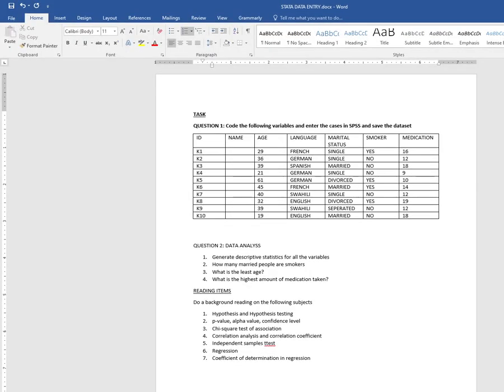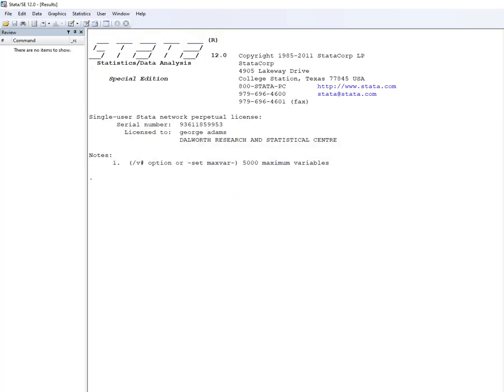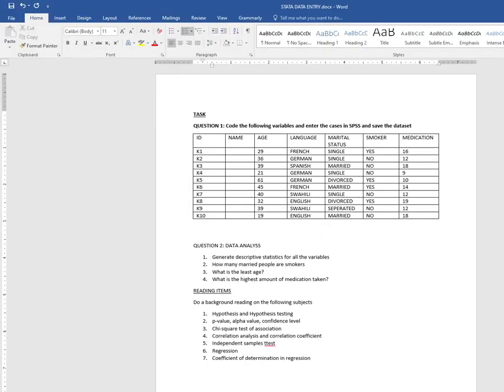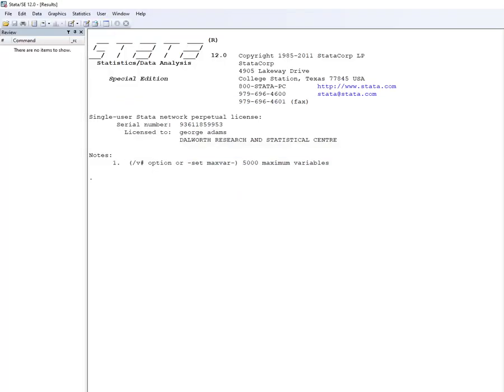After marital status, I think smoker. Same drill. I'll assign a value of 1 for someone who smokes and 2 or 0 for someone who doesn't. Medication, it's continuous, so I'll just have medication. We press enter and check your variable view. Now you can see that we have some variables displayed.